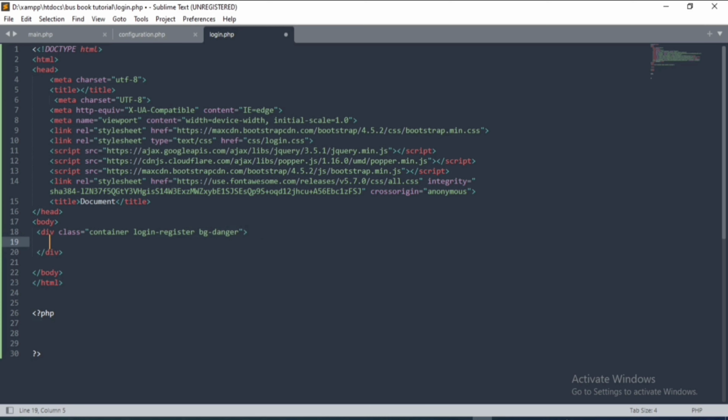Inside this div tag, we will have a ul tag with the class attribute having the value nav nav-tabs and justify-content-center. Inside the ul tag, there is another bootstrap class available in this class attribute, that is bg-danger and font-weight-bold.